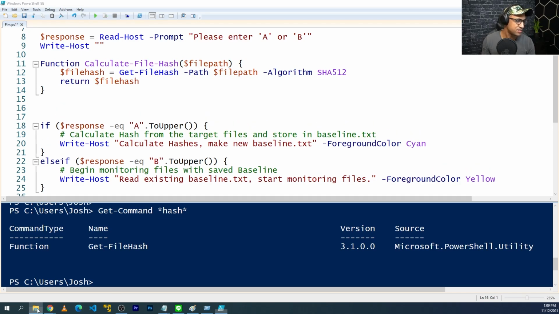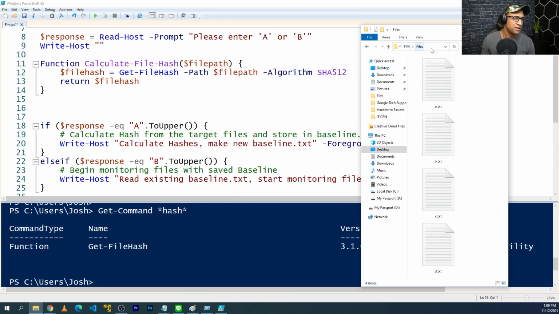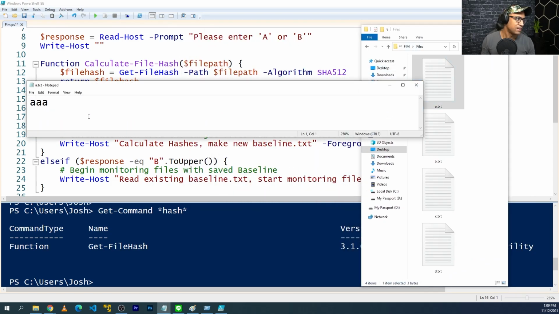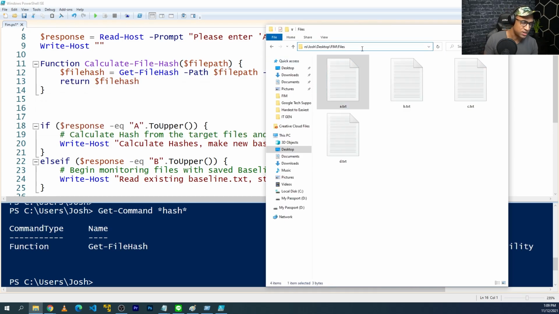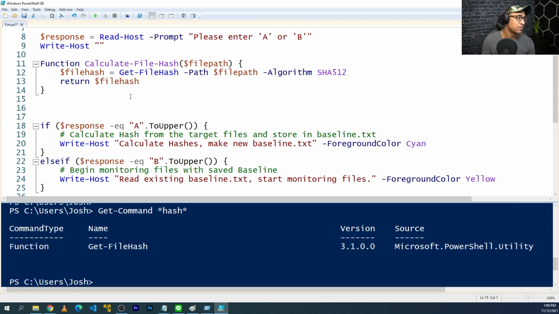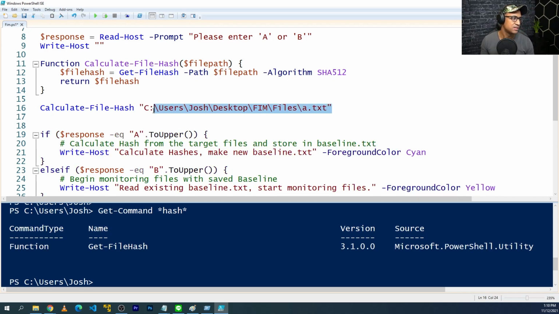So we can test that by doing something like this. I made a bunch of test files in here, like a.txt, and it has a bunch of a's in it. So I'll get these file paths. I'll just test this function out. We can do something really simple, like Calculate-File-Hash, and pass the path into it, and then this function should execute Get-FileHash for the path, which is what we passed in, and we'll return it, and it should print it to the screen.